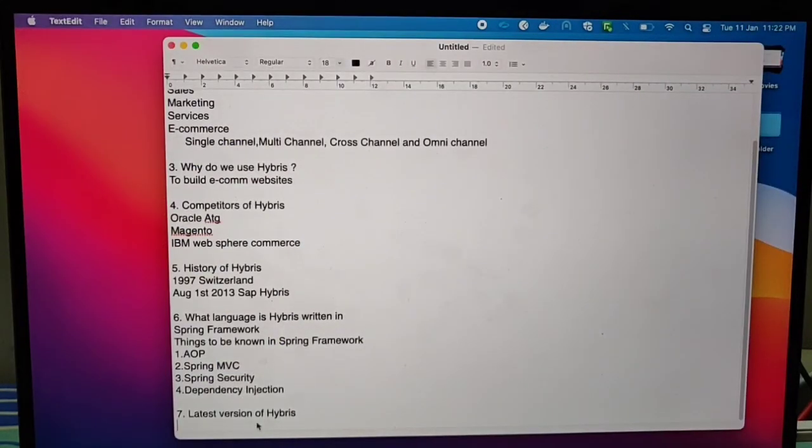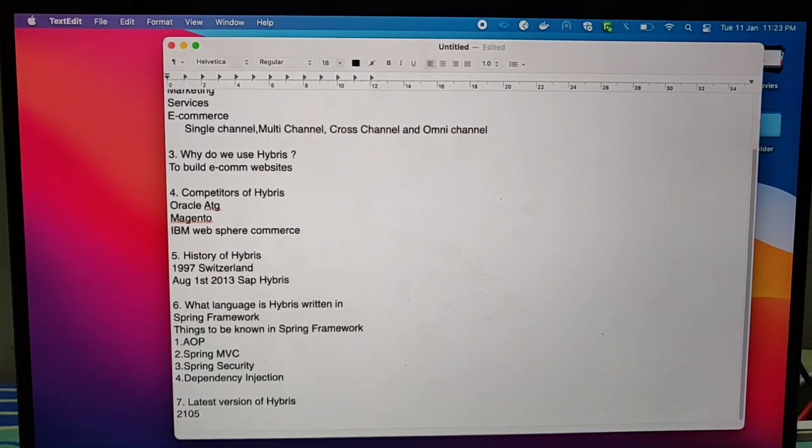As we saw, the latest version of Hybris is 2105. For any e-commerce project, if we try to build it with Java, it would take roughly, in general, around 6 to 8 months. If we use Hybris, it will take around 2 to 3 months, as it has all the inbuilt functionality in it. So this is the main use of Hybris.